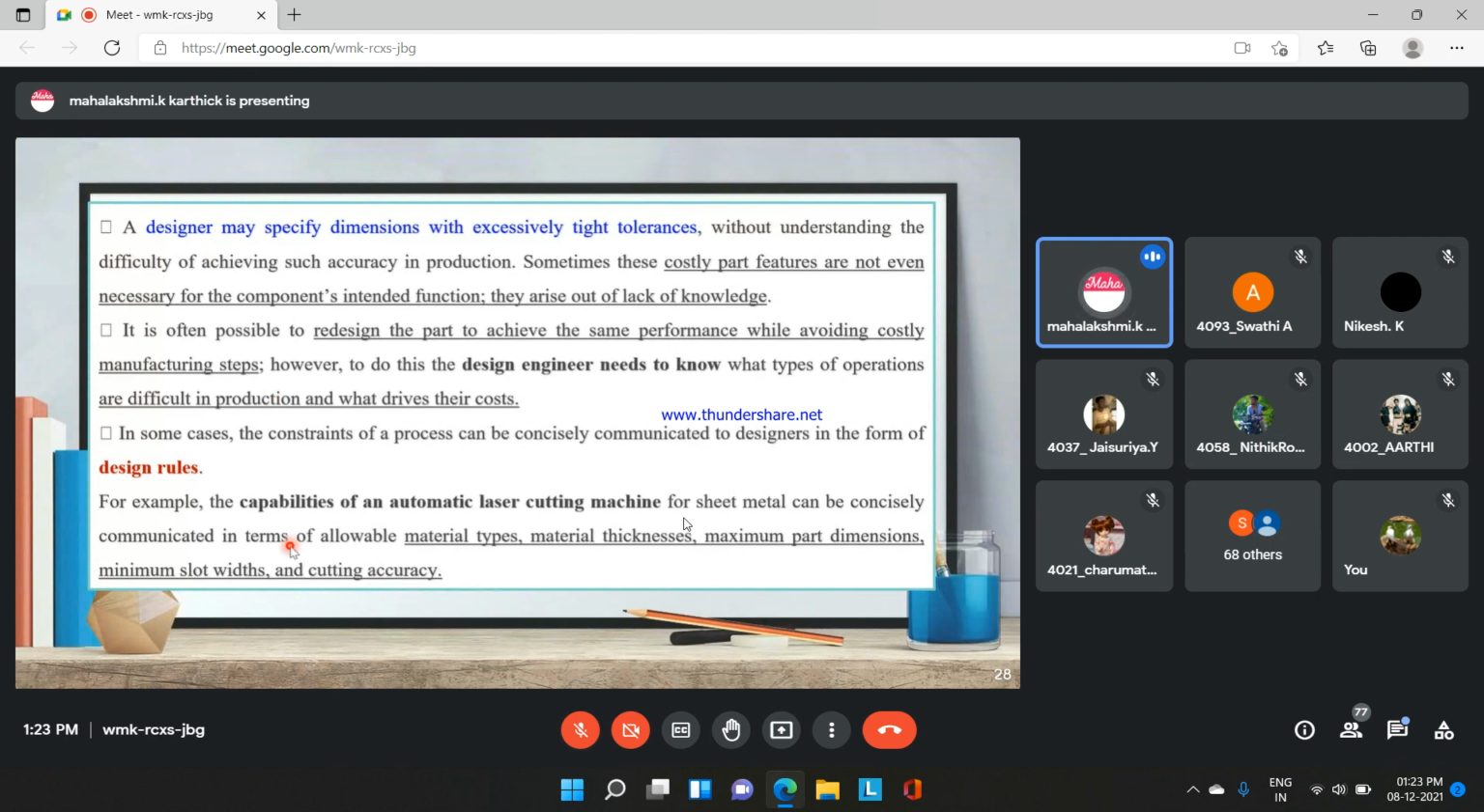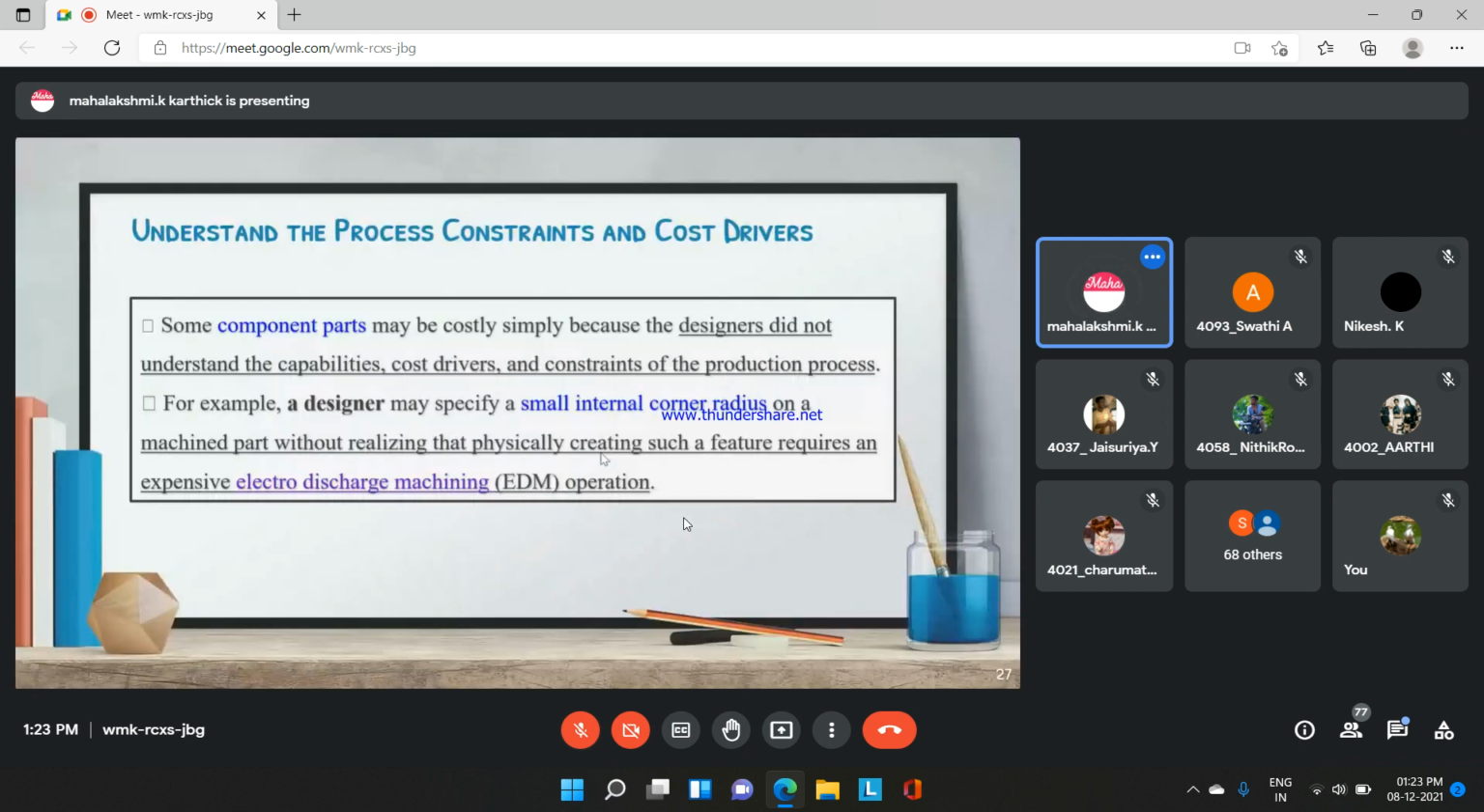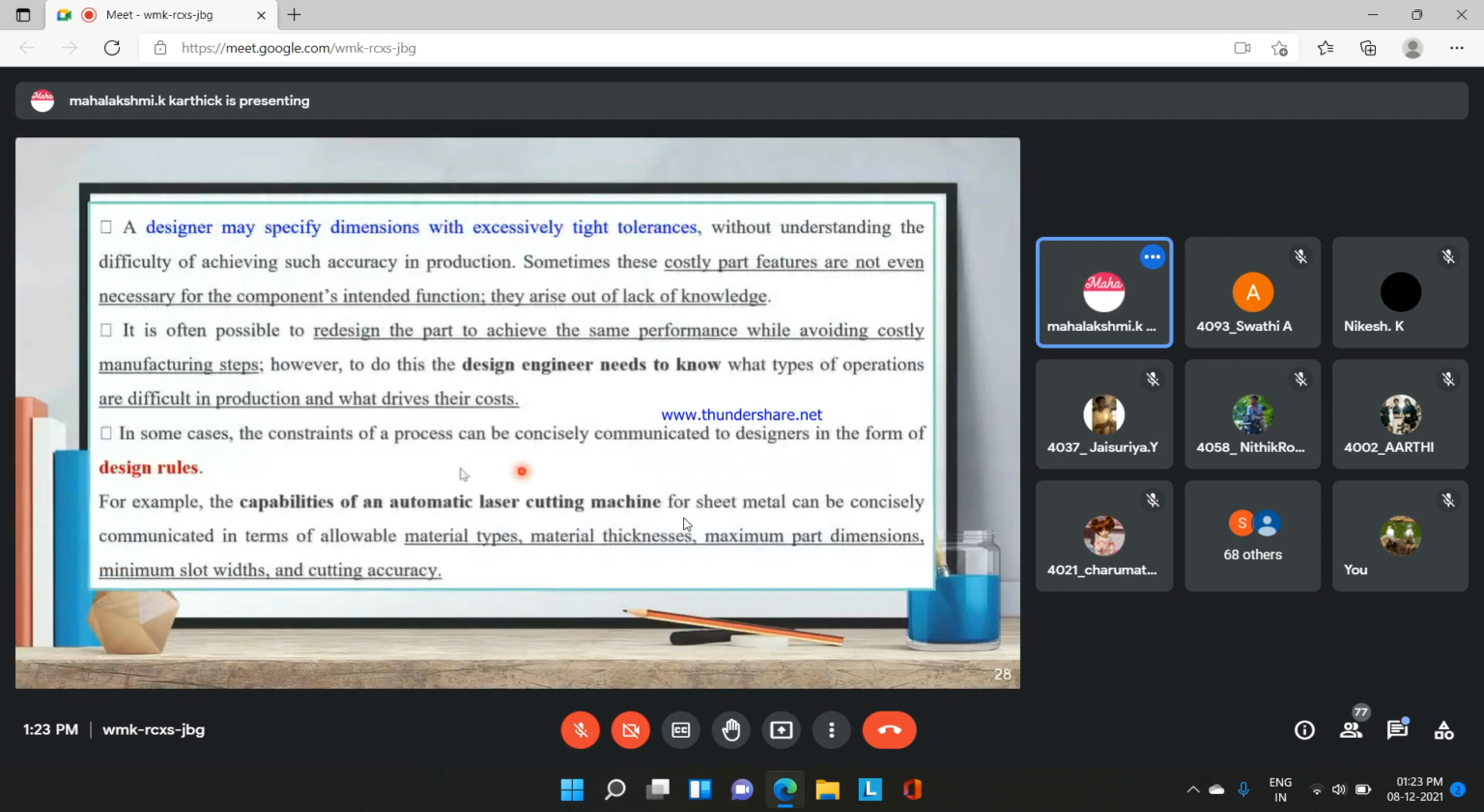For example, there are design rules for the capabilities of automatic laser cutting machines. Now the designers are going to focus on creating a product. So they have to understand the design rules. If a small internal corner radius is compulsory for the product, they have to understand what type of operations are to be performed. If you are going to depend on an automatic laser cutting machine, what is its capability?